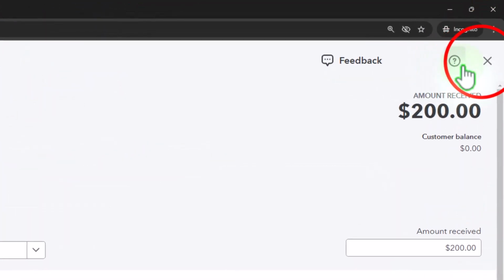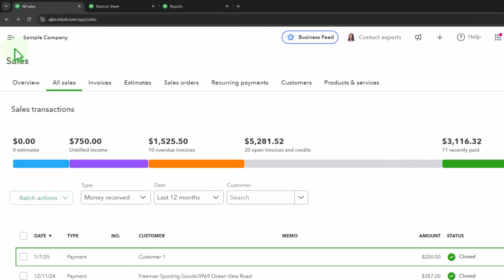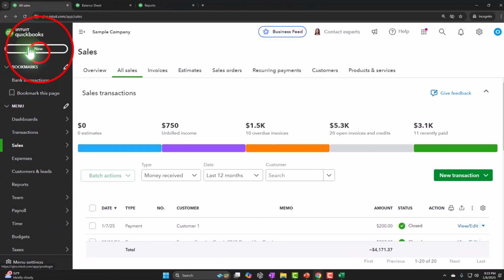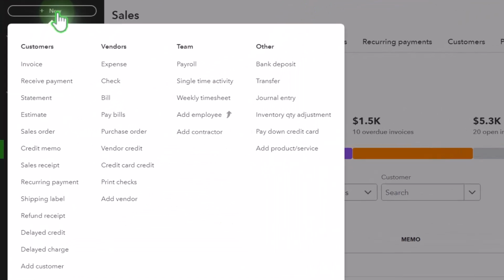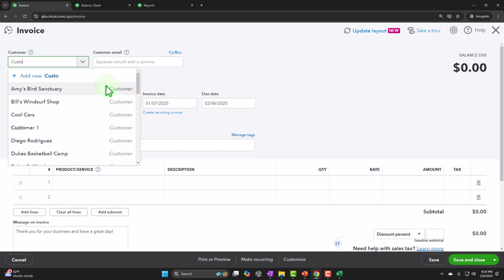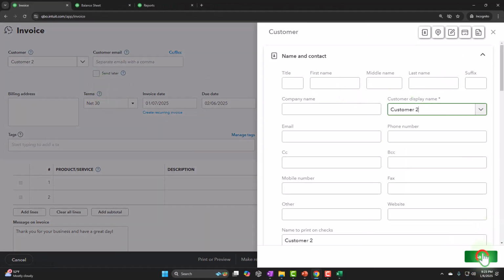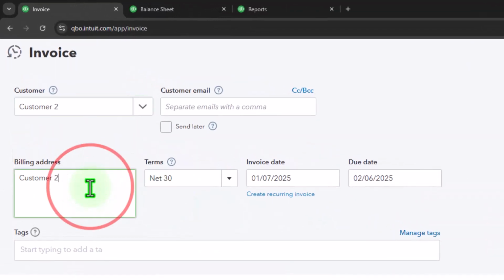Now let's do another one and put it through undeposited funds. So let's imagine we add 2 more invoices, and we'll see the problem that arises when that happens. So let's make another invoice. I'm going to make it customer 2, let's say. Customer 2, we'll save it.